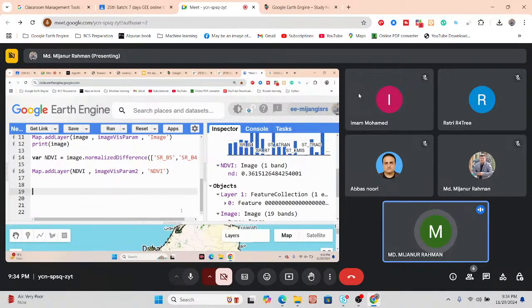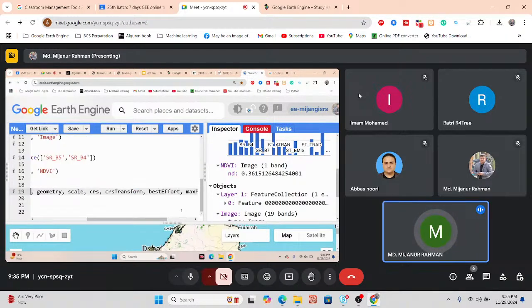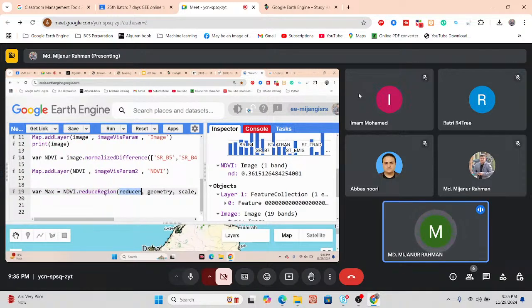So for NDVI, just take a variable. Suppose I put the variable name is max and I call the NDVI, and then I put here NDVI dot, I use a function, basically this function called reduceRegion. Okay, and I put all of the arguments one by one. So in this case, we are applying a function reduceRegion.